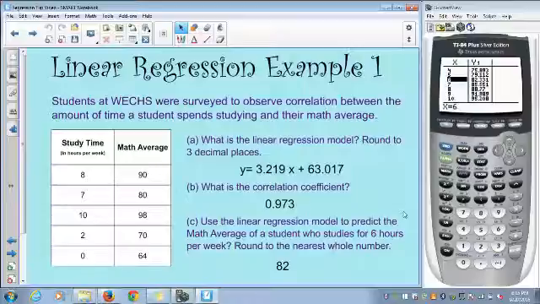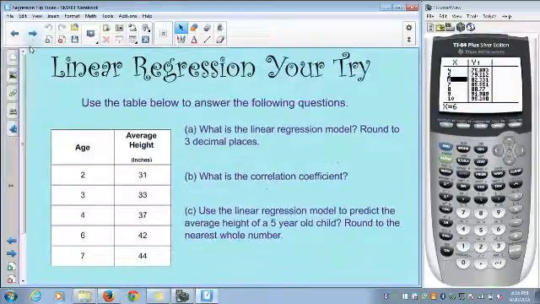What I'm going to give you next is actually an example for you to try working. In this example, you're given the age of children as well as their average height in inches. You are going to calculate the linear regression model, the correlation coefficient, and then you're going to use the linear regression model to predict the average height of a 5-year-old child rounded to the nearest whole number. This question should be worked in your notes and brought to class tomorrow.